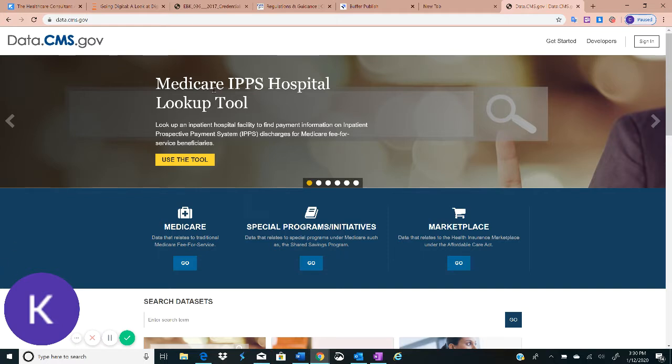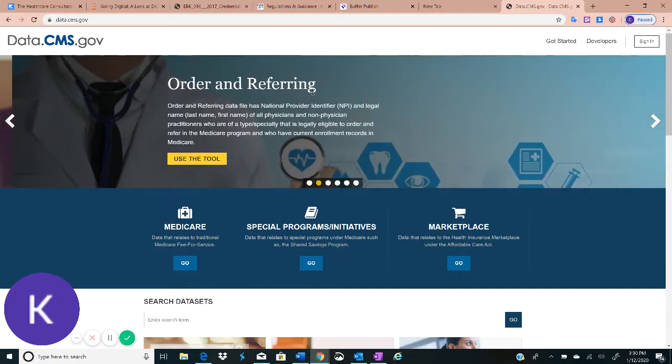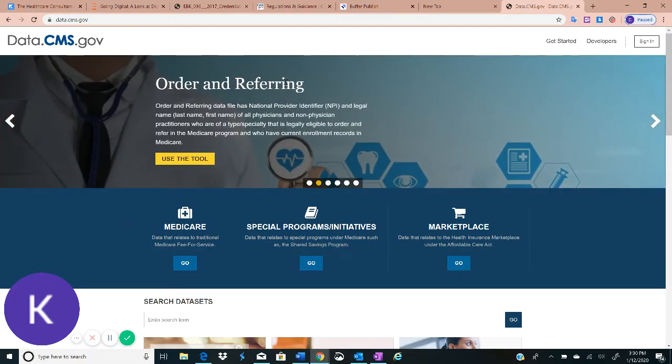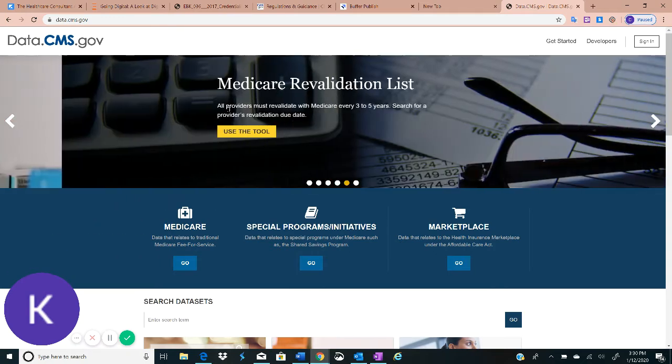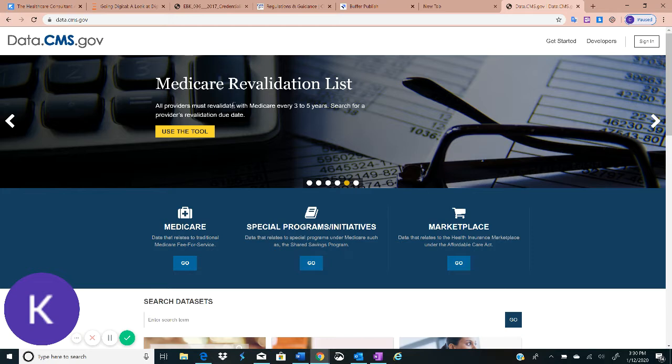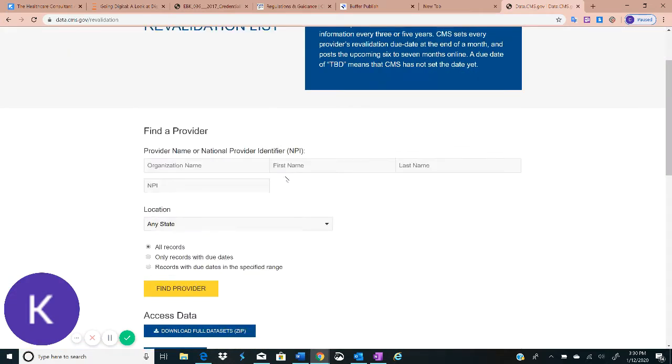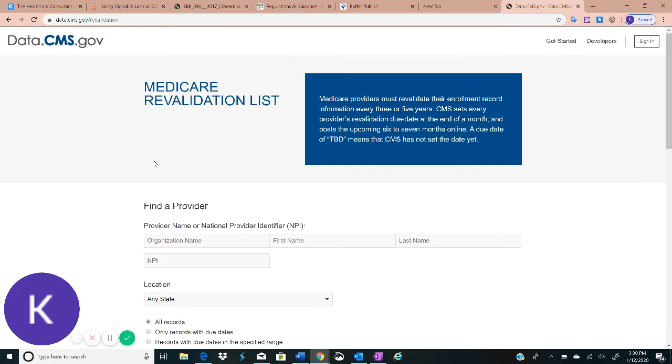Now, CMS has all these other cool tools, like you can look up hospitals, you can look up ordering and referring doctors, physician lookup, any physician you would like to see. But what we're doing for the sake of this video is navigating the revalidation tool. So now I want to use the tool. And this screen will populate the Medicare revalidation list.